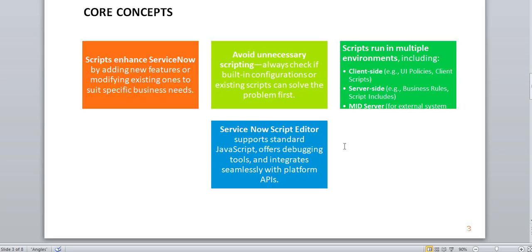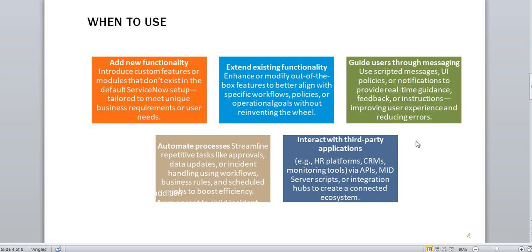So let's go to the next concept, which says when exactly we should use scripting. As discussed, if we are adding new functionality, we can use it. If we are extending any functionality, we can use it. If we are glide-ing through the record, through messaging, or using some complex logic, we can use it. If we are automating any process by integrating other systems or in any other way, then we can use it. If we have reusable code used by multiple scripts, we can use it.